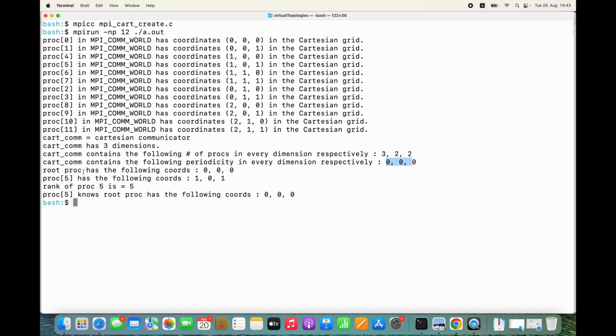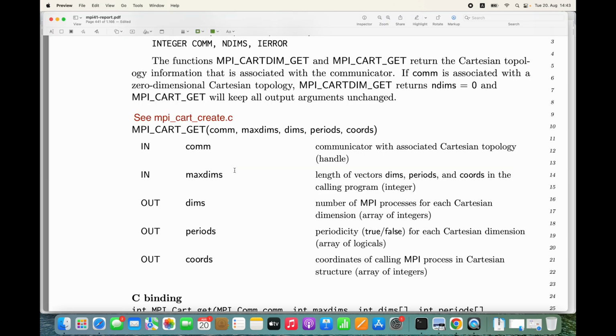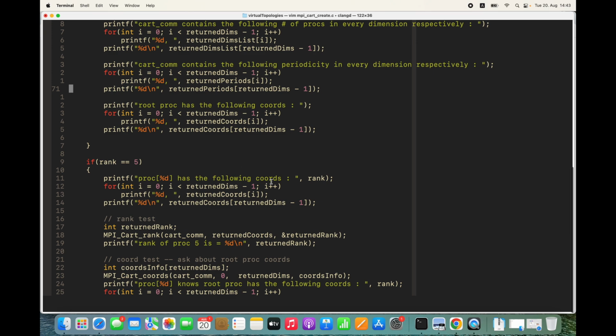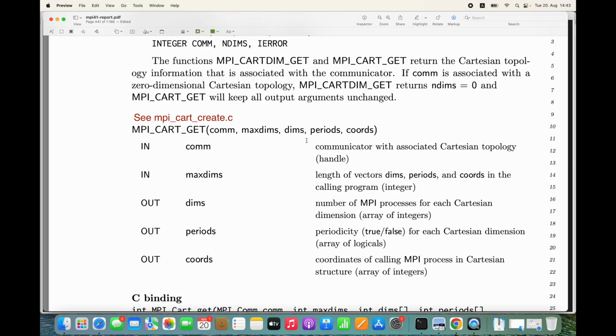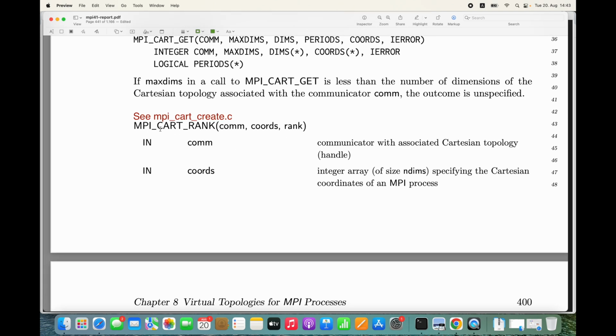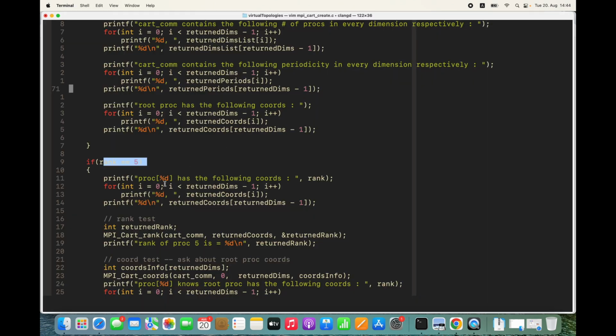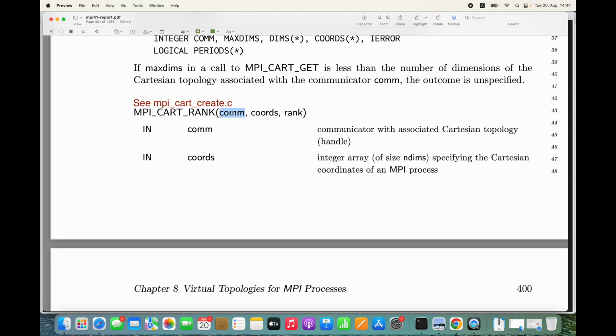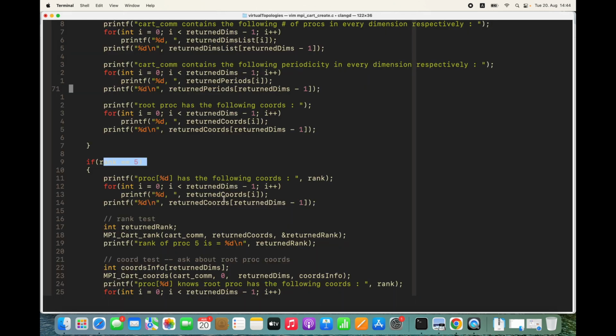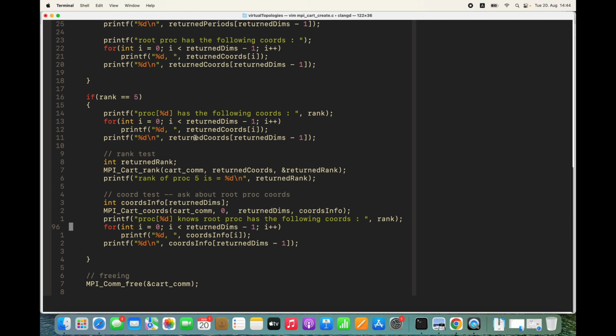And then we say that root proc has the following coordinates. That is what we had right here from this returned coords. Now we go to the next one on the line, which is MPI_Cart_rank. This is what I was talking about in rank 5. We said we use this one. So you're going to pass in your communicator, you're going to pass in your coordinates, and then it gives you basically the corresponding rank. In that case, since I use the return coordinates, I already basically know that my rank 5, or the process number 5, knows its own coordinates, then I use this return coords as sort of the input here for MPI_Cart_rank.